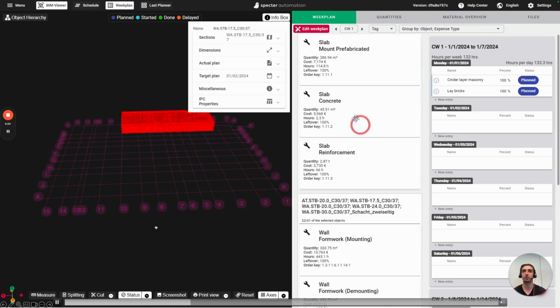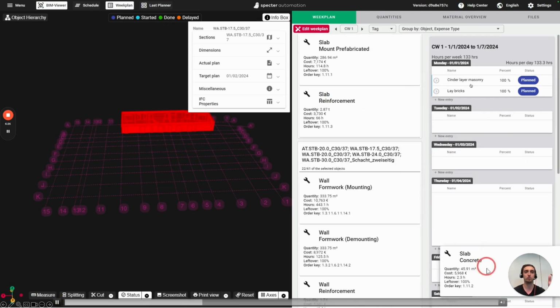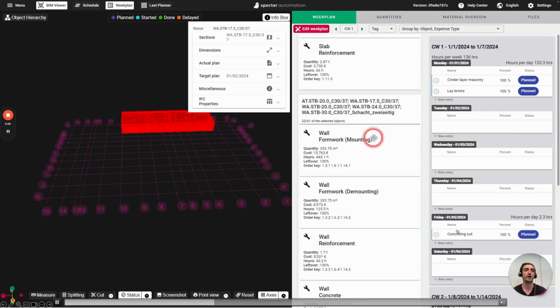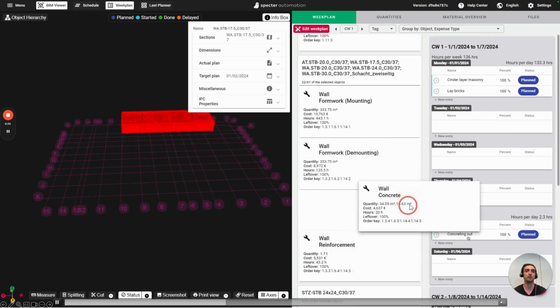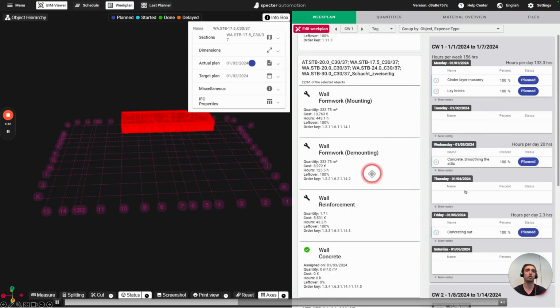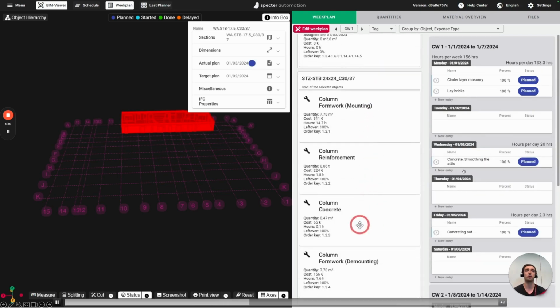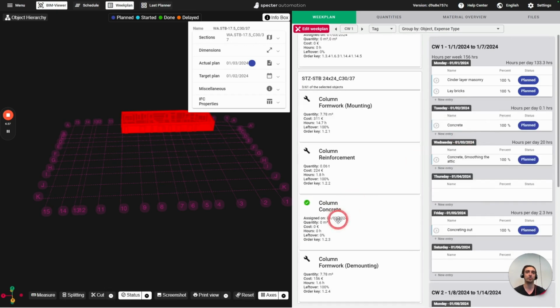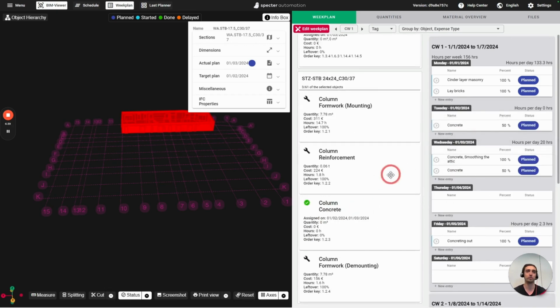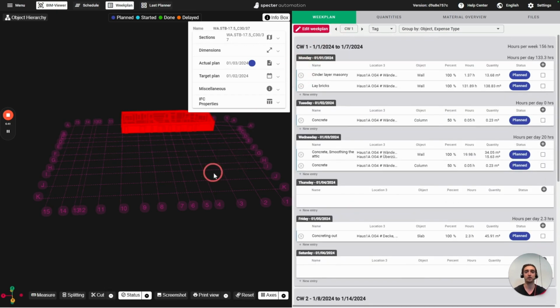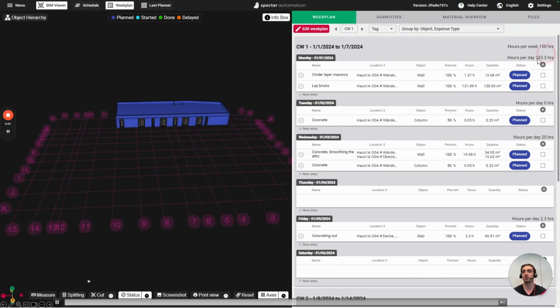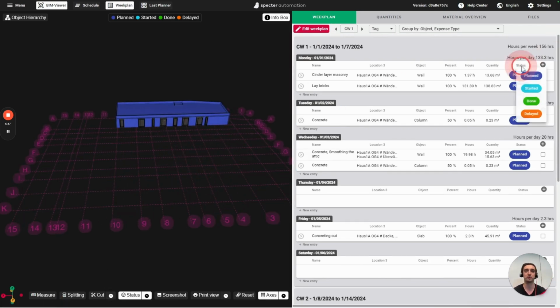So for example, here on Monday, we do masonry work. On Friday, the slab needs the concrete. The walls will be concreted on Wednesday, and on Tuesday there's the concrete for the columns, and also on Wednesday. I can go into more detail, plan, for example, each individual step, so also formwork, reinforcement, and all of this really automatically connected to the model.